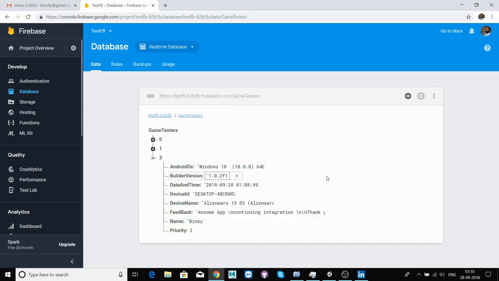So here the code is fetching the OS of the current device and the builder version, which is the Unity Android or Windows or iOS builder version, and the current date and time, and also the device ID. The device name is Alienware 15R3, which is my device, and the feedback is awesome app and continuing integration, and thank you.